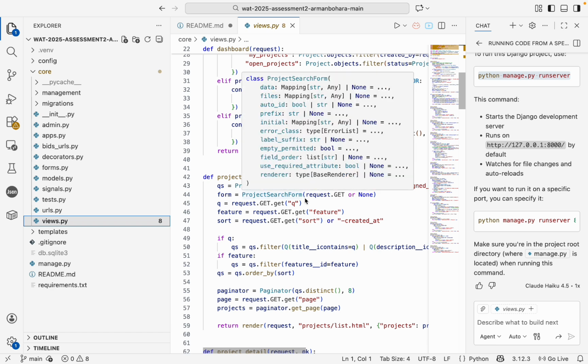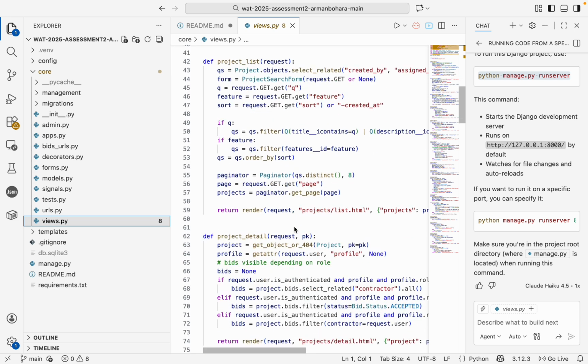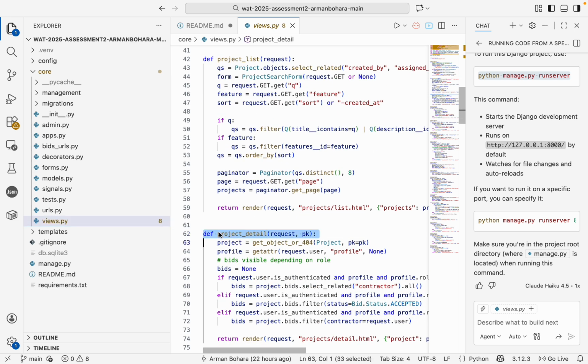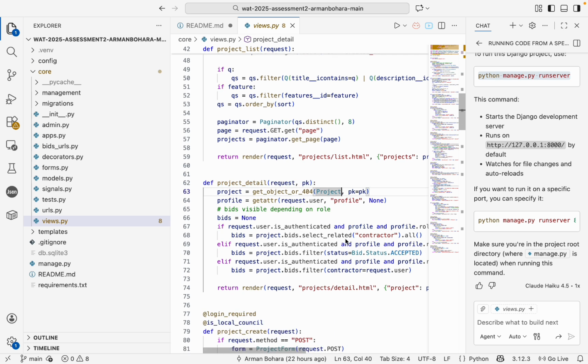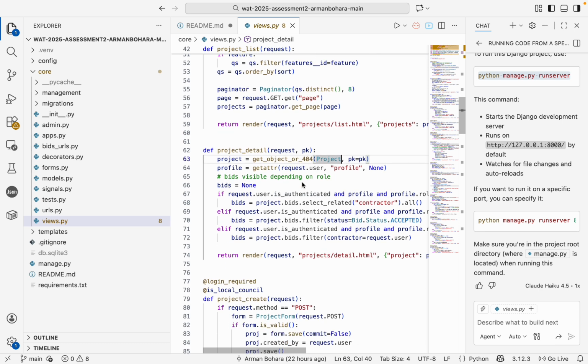I mean, access this. And then if we scroll down, this is the project detail view, which shows different information based on the user role. Local councils see all the bids on their project, companies see accepted bids on the assigned project, and the contractors only see their own bids. So this is role-based visibility. So that is what I did.